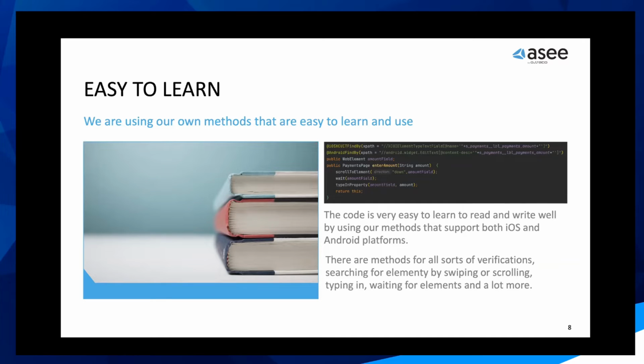We have all sorts of methods, searching for elements on the page by swiping and scrolling, and all sorts of verifications of whether the interaction with an element was done or not. For example, switches, whether the switch is turned on or off. And all the elements are supported on iOS and Android. So if we need to change the scroll to element method, we don't have to go to every step or every element to change those methods. We just change them in one place and it should affect everything and work fine.